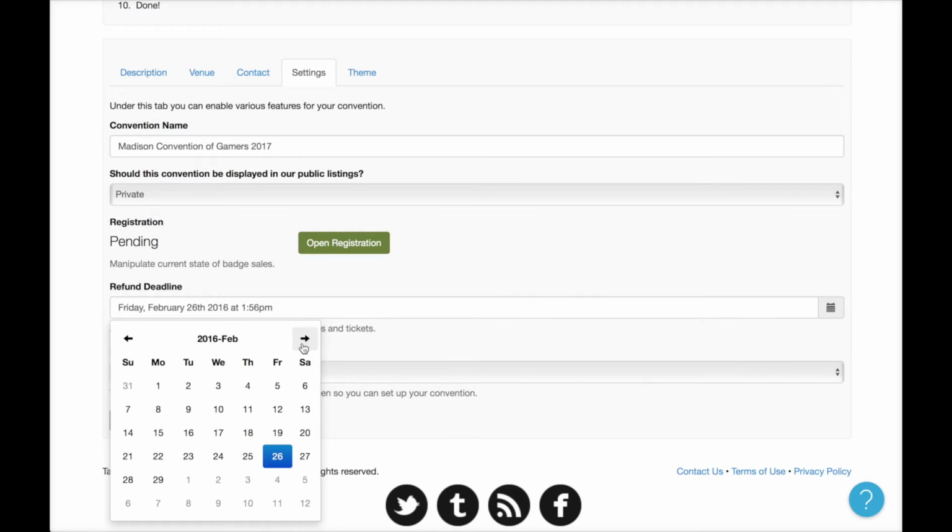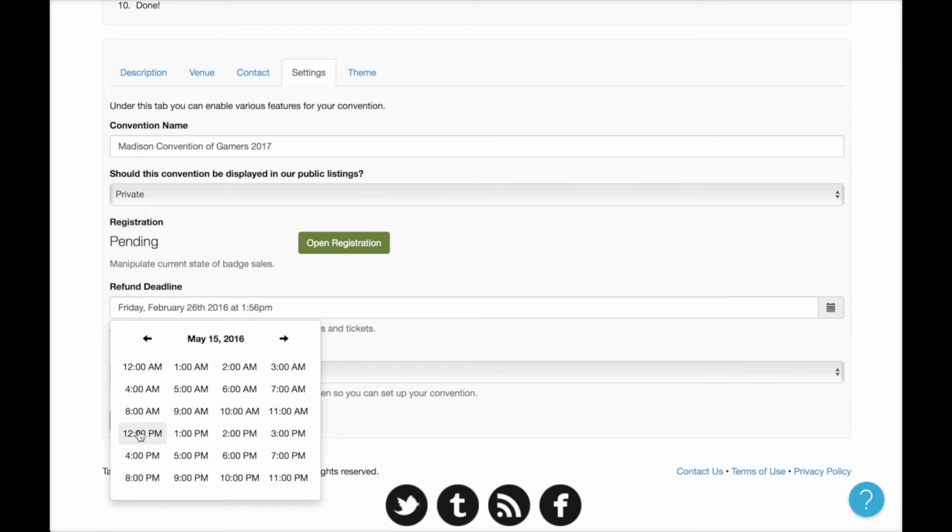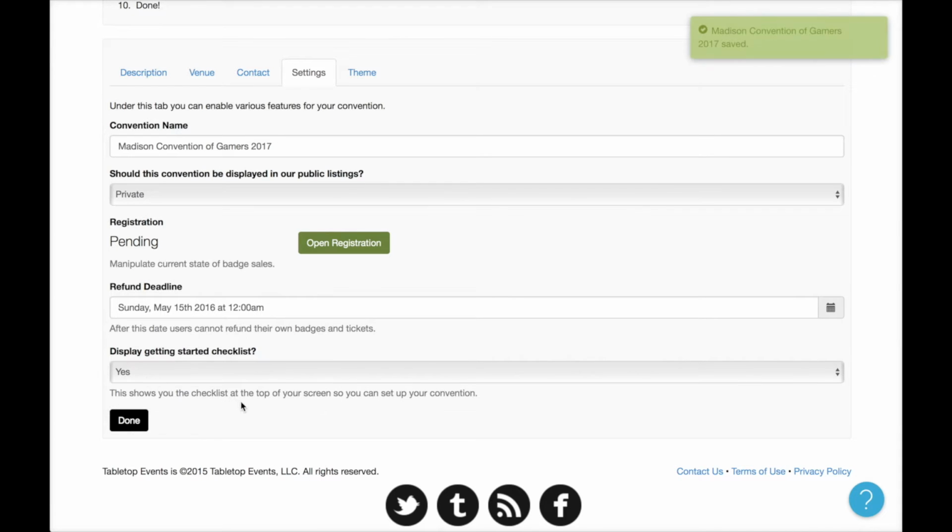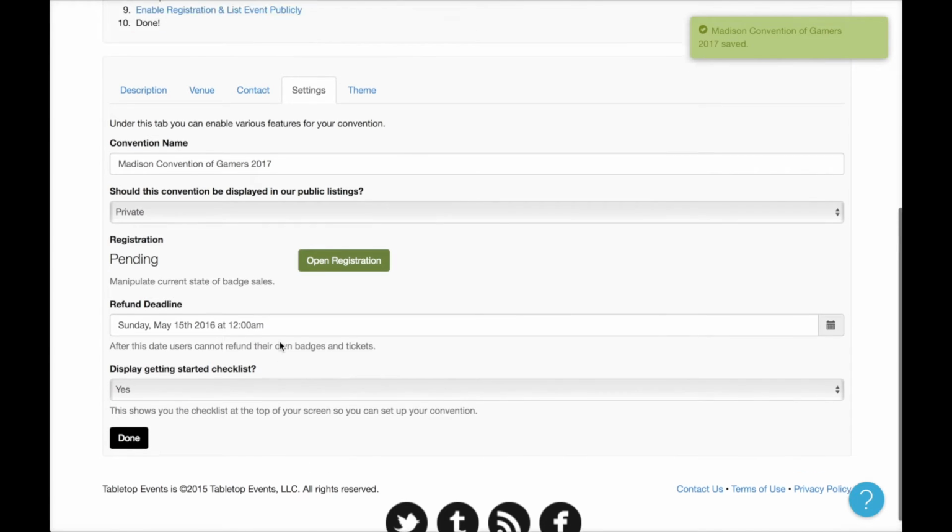And the reason you might want to do that is your hotel usually will put a lockdown. You have to order any food or rooms or whatever. You'll have a specific date that you need to do that by, and therefore you can't afford for people to start dropping out after that specific date, because that's your kind of lock-in date. So let's go ahead and choose May 15th for that date in this case. And now we've set our refund deadline.